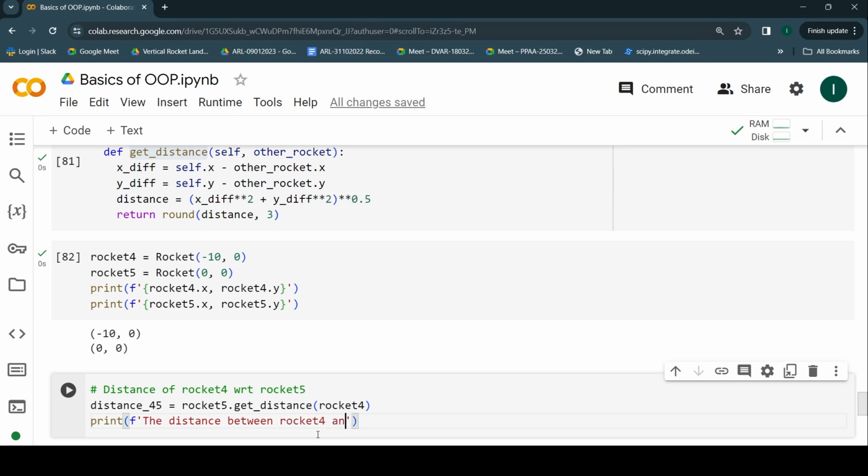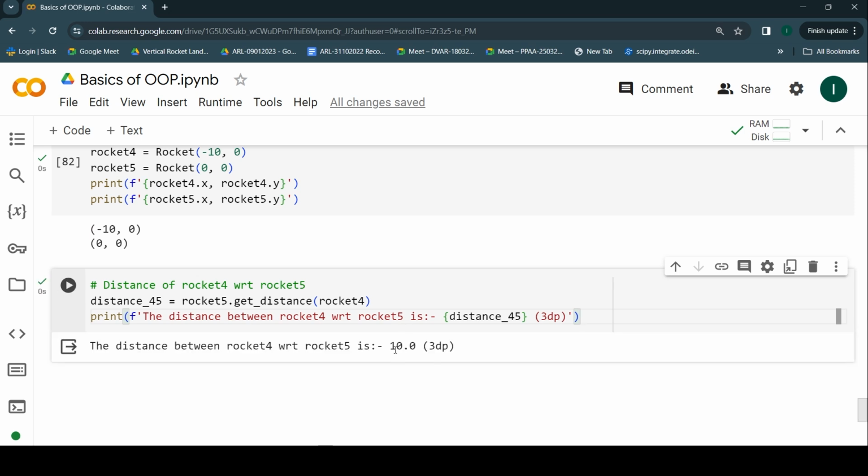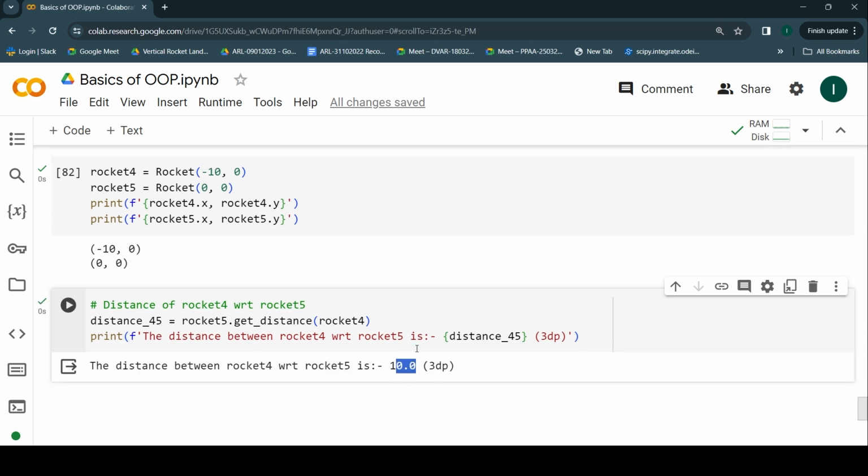rocket 4 and rocket 5, or let me be a bit more specific. The distance between rocket 4 with respect to rocket 5 is what? Distance 4, 5. And this is correct to 3 decimal places, right? This is something that I'm writing. Let's see if I'm getting 10 or not over here. We can clearly see that the output is 10. So this is something that we are looking forward to.